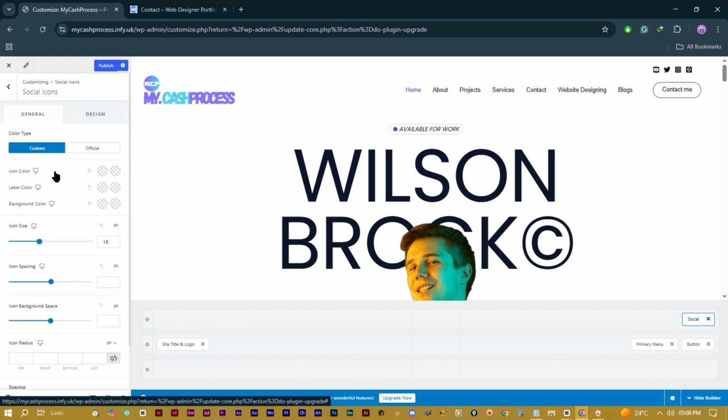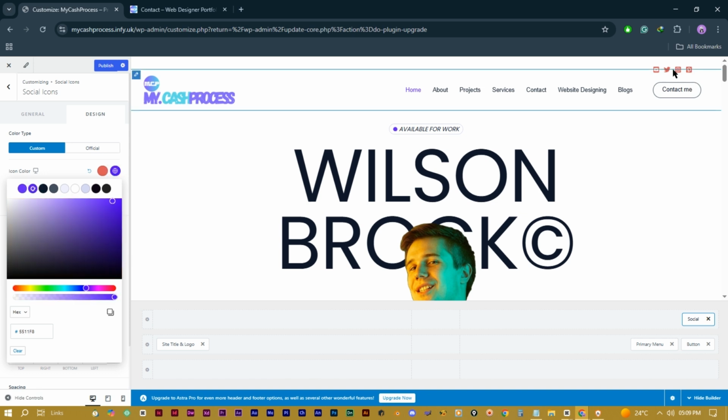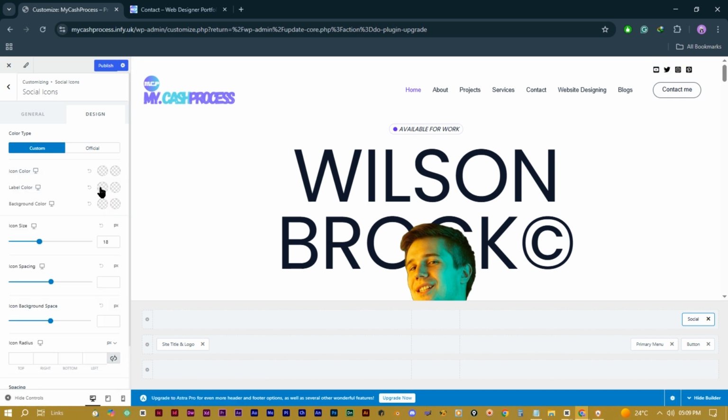From the Design tab, you can customize the color style of the social media icons. There are 2 options available: Custom and Official. In the Custom mode, you can adjust the icon colors to match your brand identity. You'll find options for the normal color and the hover color. The latter is the color the icon changes to when a user hovers their mouse over it. You can also customize the label color, the background color of the icon, and more.